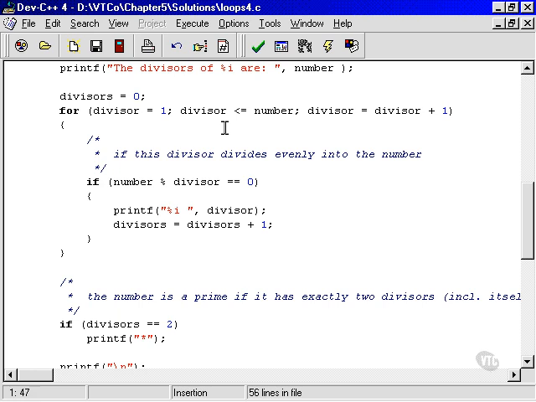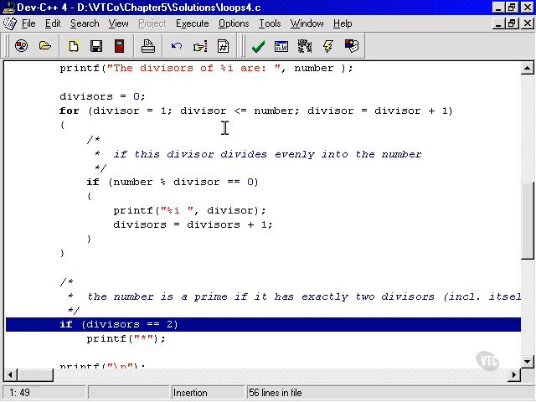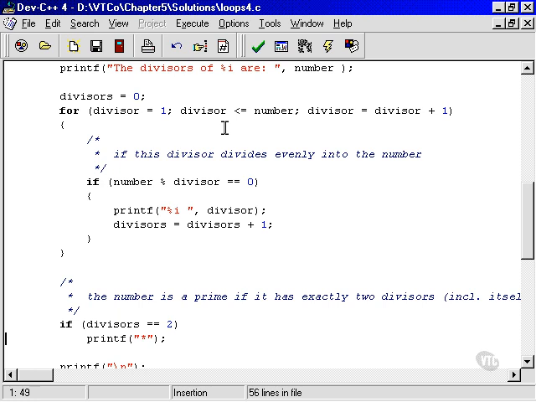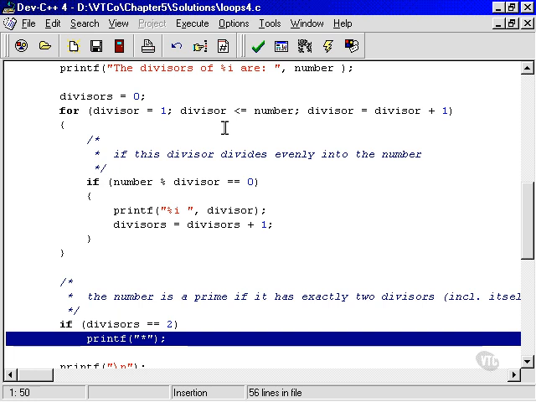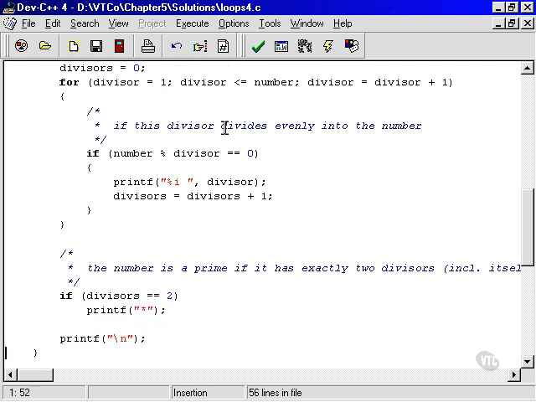After we've printed out all the divisors for this particular number, we check to see if there was 2 of them. And if there was 2 of them, then we print out an asterisk. The 2 of them would be, of course, the number 1 and the number itself. That designates a prime. Notice that the number 1 is not prime. It's almost like it should be, but the definition of prime numbers is such that the number 1 is not a prime. Okay, and then we print a new line, perhaps after the asterisk. So the asterisk will be optional.